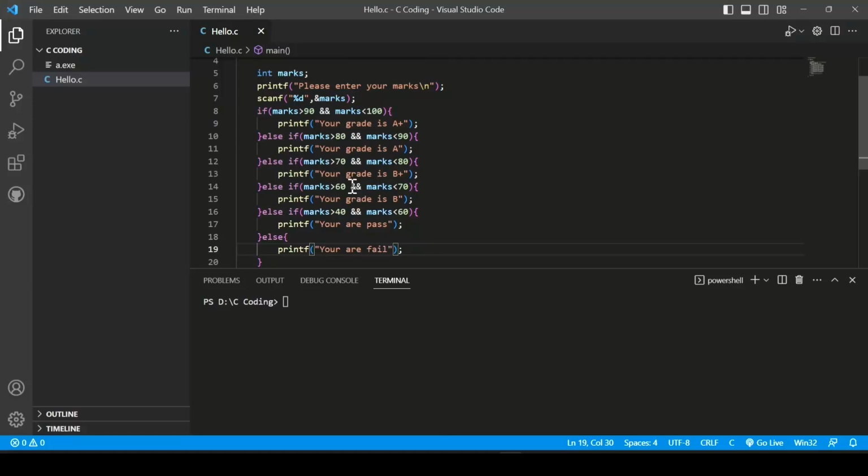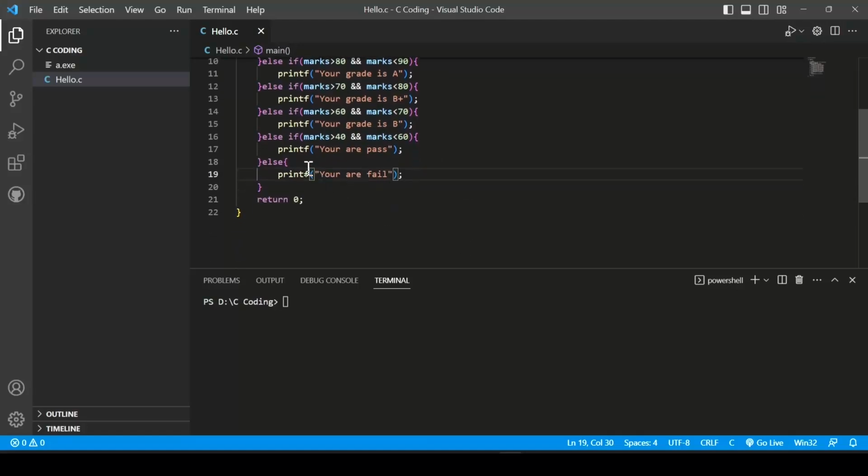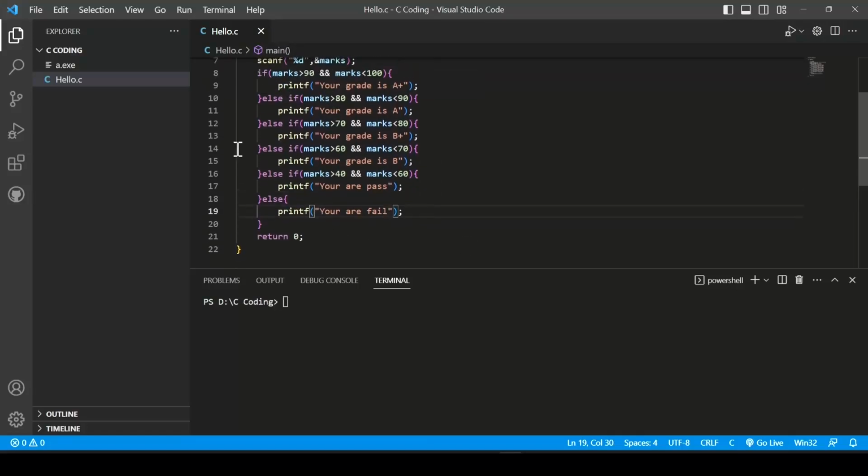Now here I provide if marks is greater than 60 and less than 70, then B grade. Just generalize this: if marks is greater than 40 and less than 60, you passed, else you failed. If none of these conditions is true, then you failed.